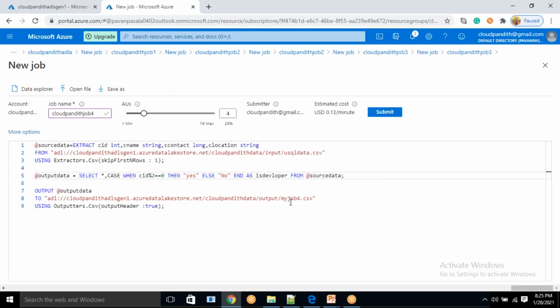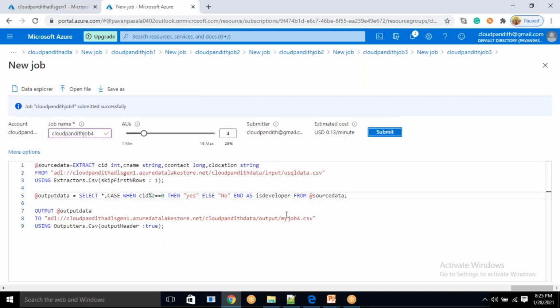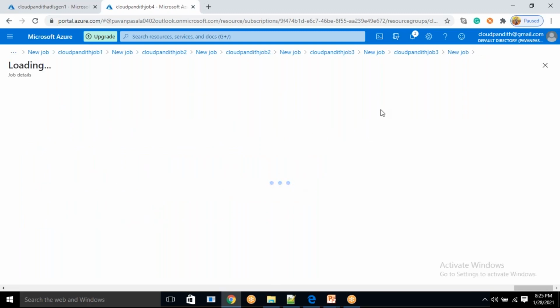Same thing, but this time I'm writing my output to my job 4. You understood, friends? CASE WHEN CID modulo 2 equal to 0, then I say yes, else no, and as is developer. Spelling mistake. Okay, this is what I wanted to do. Let's submit the job. We'll see whether the new column will be added or not.